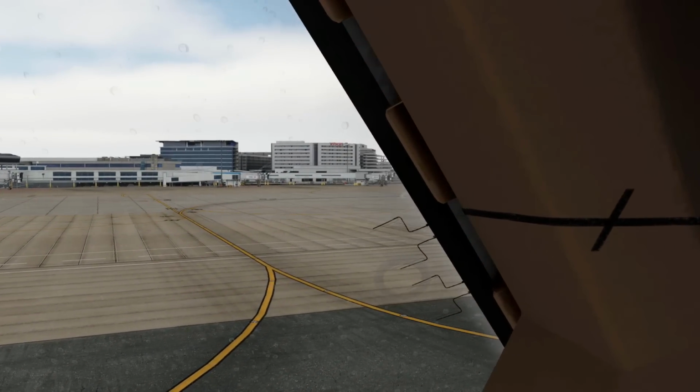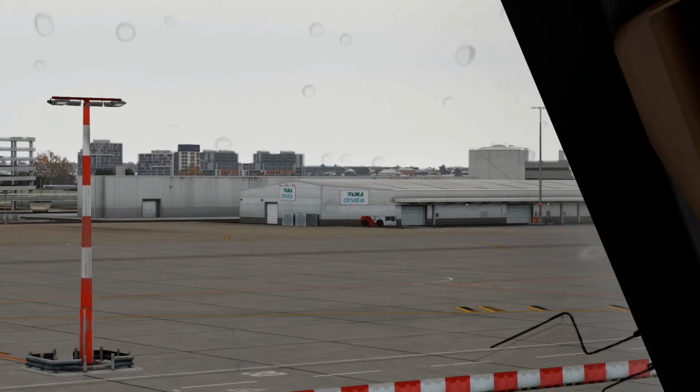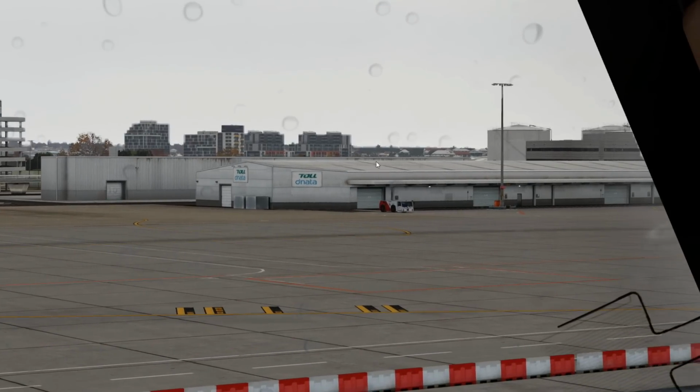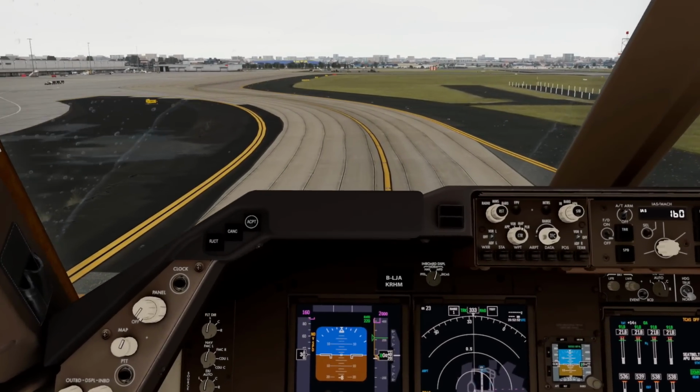So, what does that say there? Does that say Cathay Cargo? No, that says Toll. Oh, I think we picked the right service. DNATA.